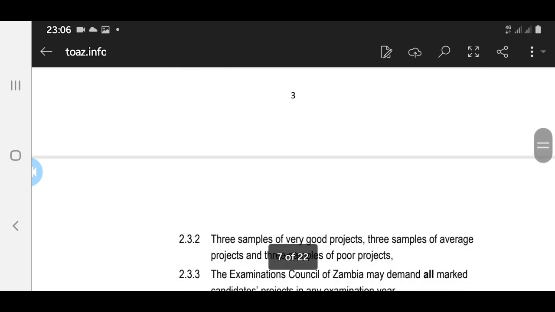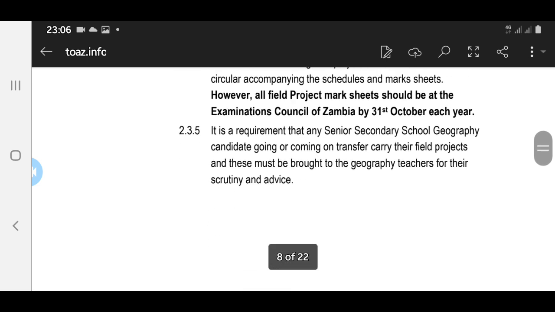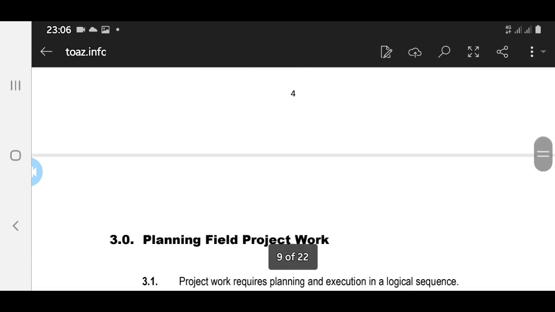So how the geography project will be administered, I will skip it because it's mostly not even for candidates. We're mostly interested in the mark schedule here, so skip that part.